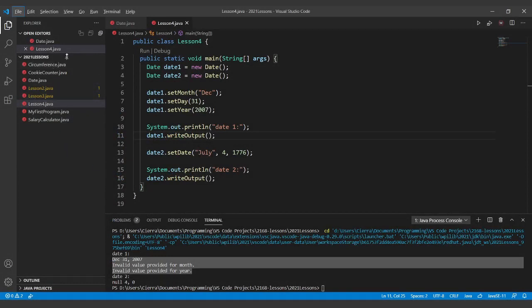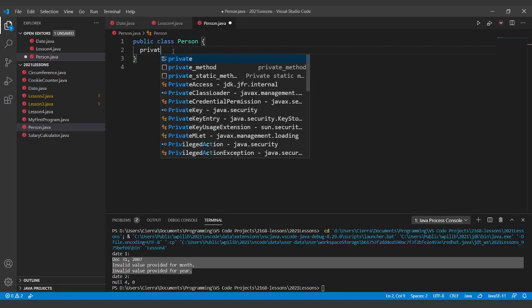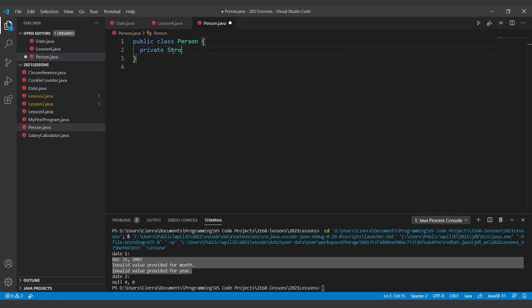Alright, so I'm making a file called person.java. This is a class, but it's defining an object. So I'm not going to have a main method in here because it's not going to do anything in and of itself. It's just defining what a person object is. So we needed to have a string for the name. So private string name.